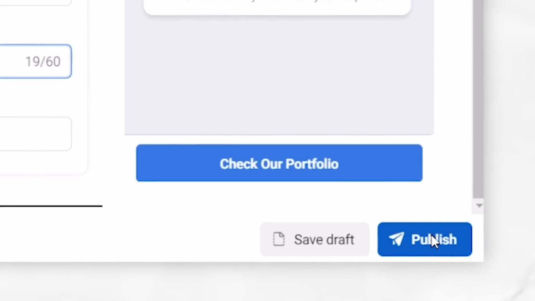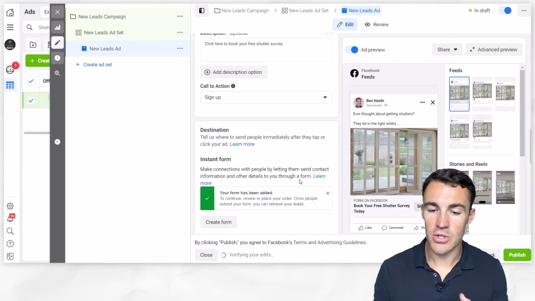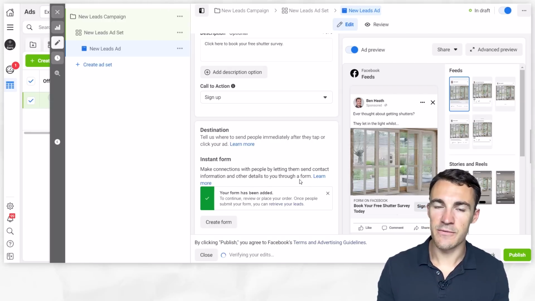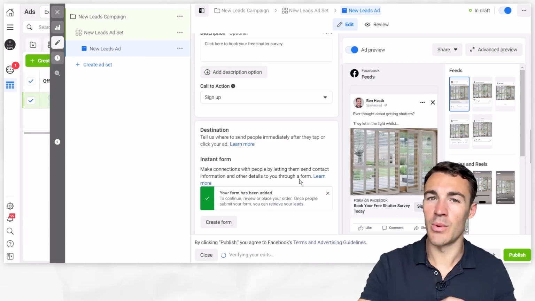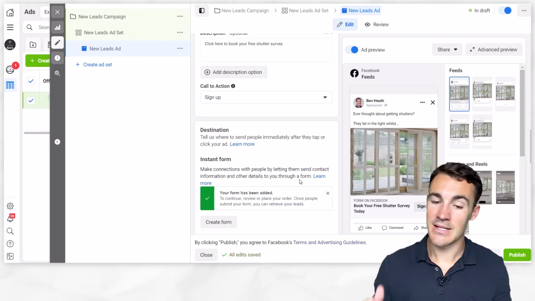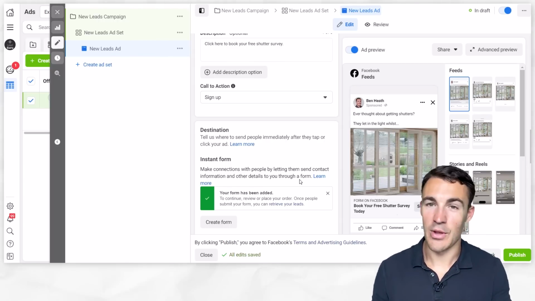Then we want to go ahead and click publish. And you can see that it says here, your form has been added, and that's all set with the instant form. So once someone clicks on the ad, they will be presented with the instant form, either within Facebook or Instagram, wherever they saw the ad. They can submit their information, and then you can go ahead and get in touch with those people, something that's, as I've already mentioned, important that you do pretty quickly.